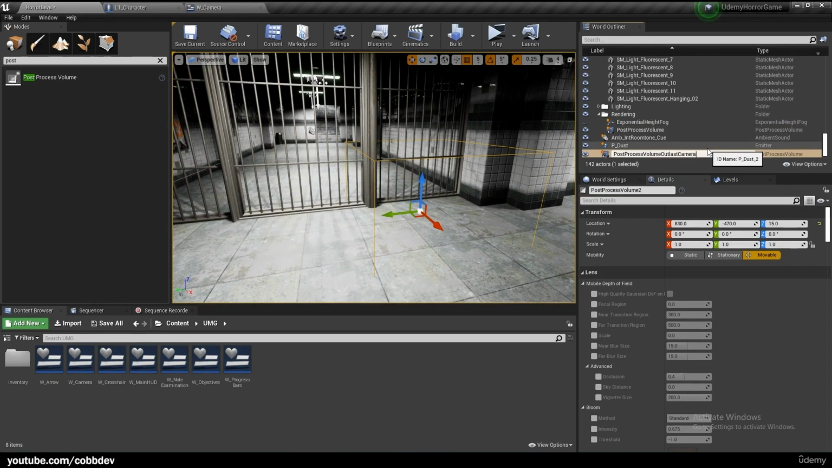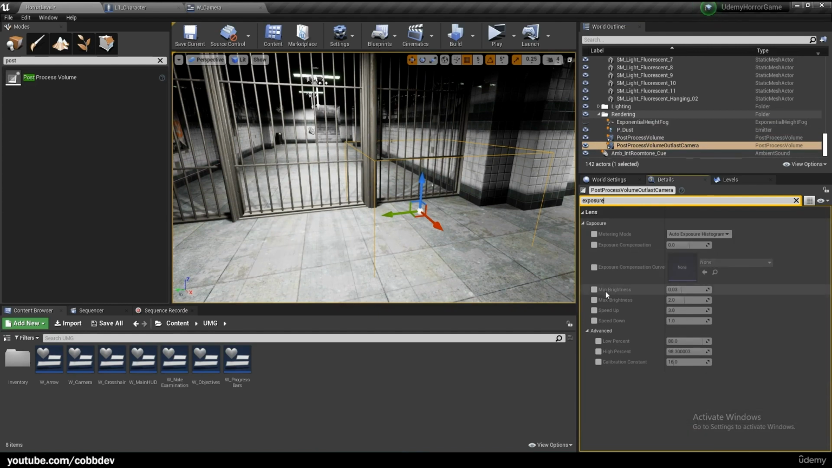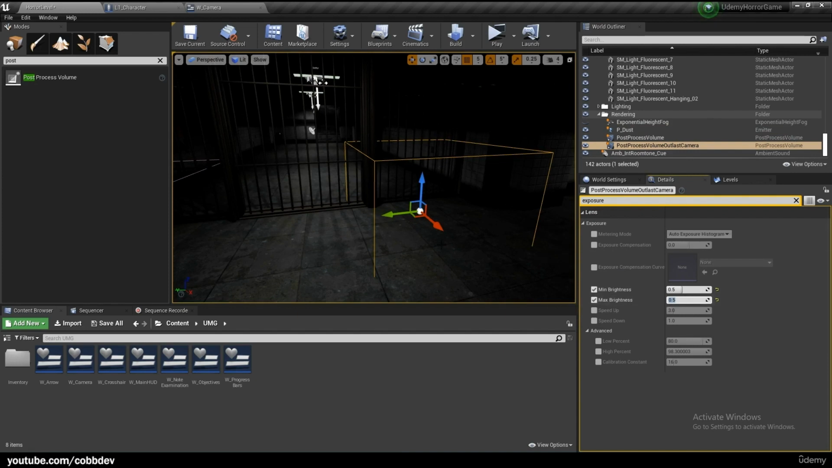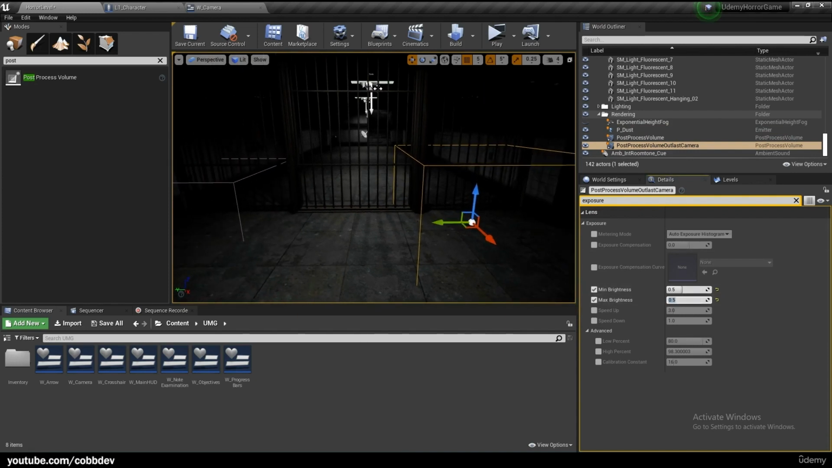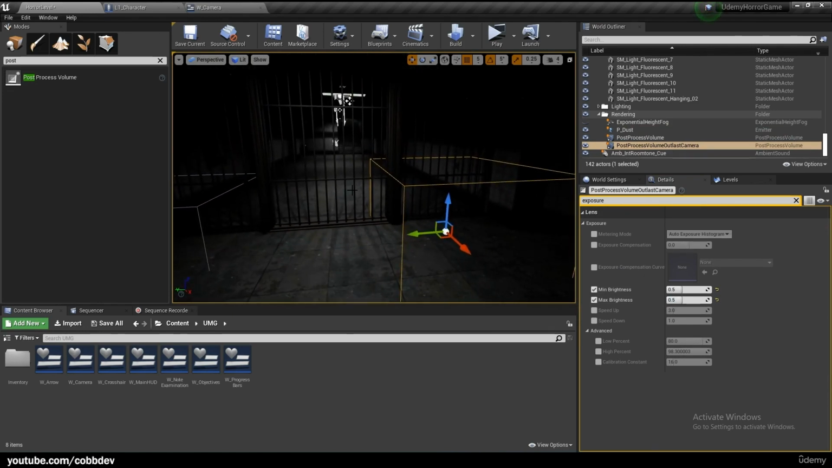So now we're seeing what's happening in this post-process volume 2, which I'm going to rename to post-process volume Outlast camera, and I'm going to put that in the rendering folder. So first off is the exposure, like always, except instead of setting it to 1 and 1, I'm going to set it to 0.5 and 0.5, so it's a bit brighter than our regular view, because it's a night vision camera, so it should be able to see a little better.